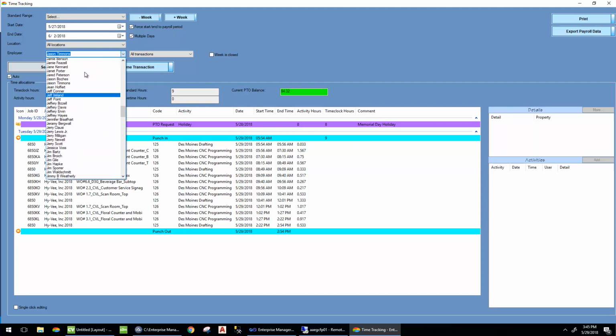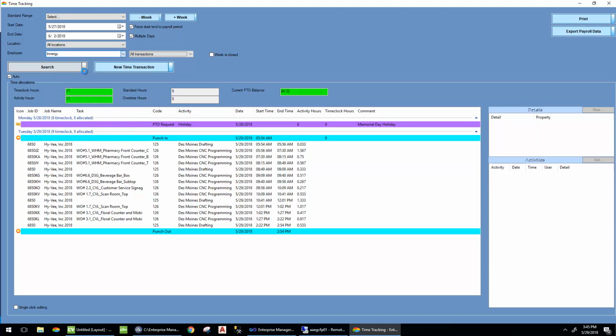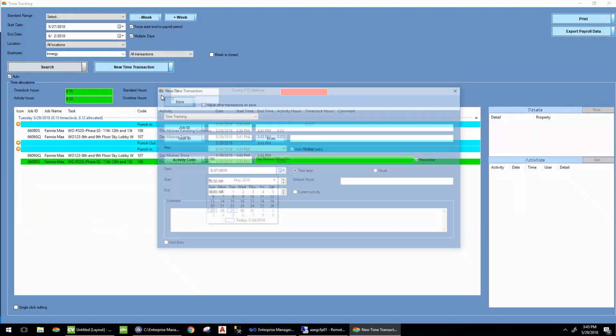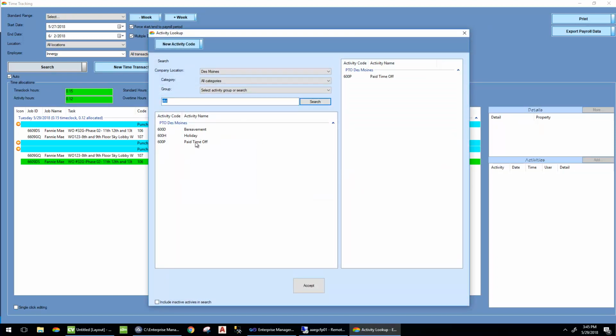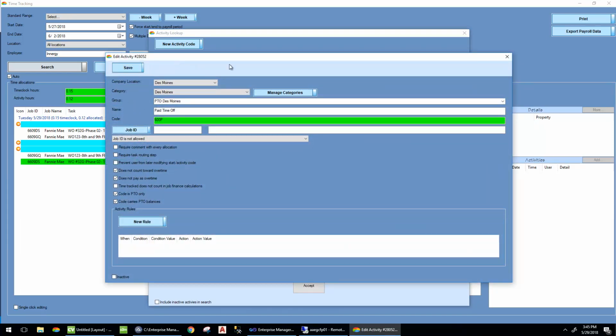We'll go back to our energy employee. And I can create transactions for them. I can create punch in, punch out, paid time off request. We can give them some paid time off. Now, when we do that, if we come in here and select an activity, you'll see this is the definition of an activity. And we can set them up, whether they require jobs, whether they require comments, whether they require work orders. You see some rules.